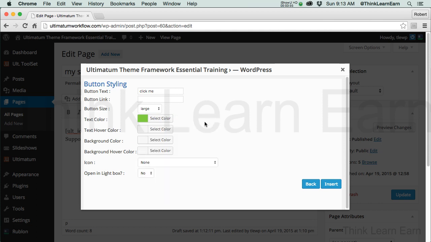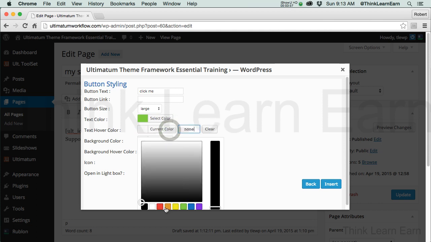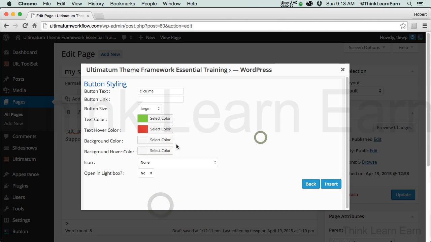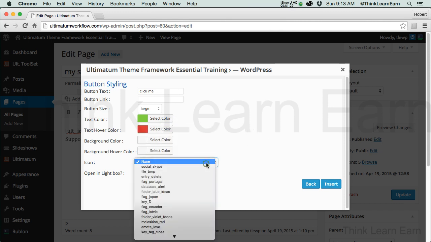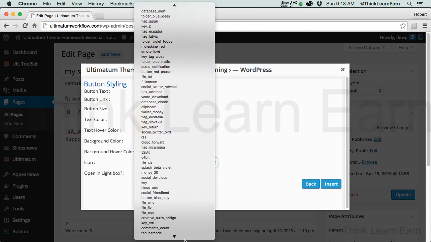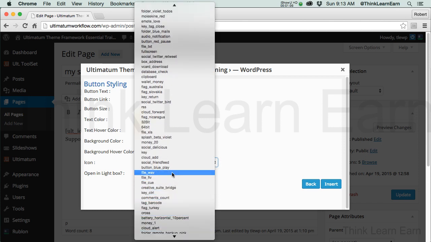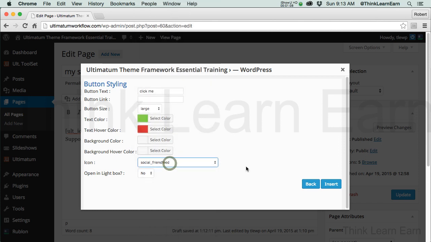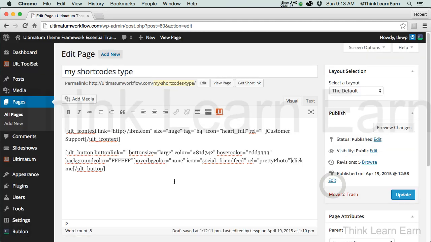Of course, just like any HTML styling, I can change the hover color to red, the background color, etc. And of course, I can apply an icon. And again, these are coming up from, I'm just going to pick a social friend feed. And do I want to open it up in a white box just because we can? We'll say yes. So once again, just keep in mind, if you want to duplicate this throughout, you would simply copy and paste your shortcode and then just put the appropriate icon in there.